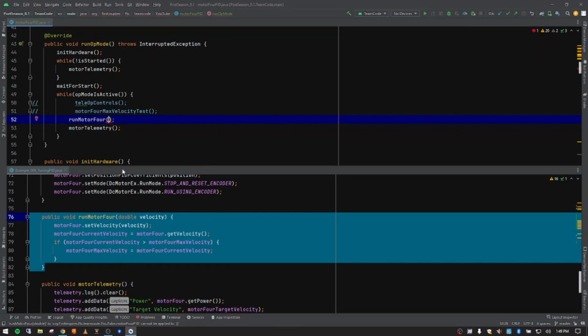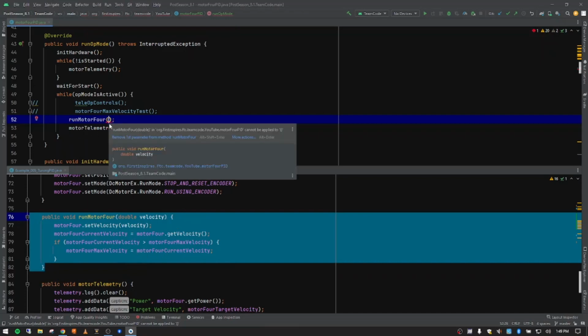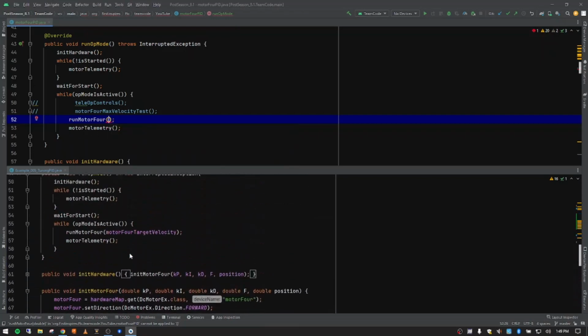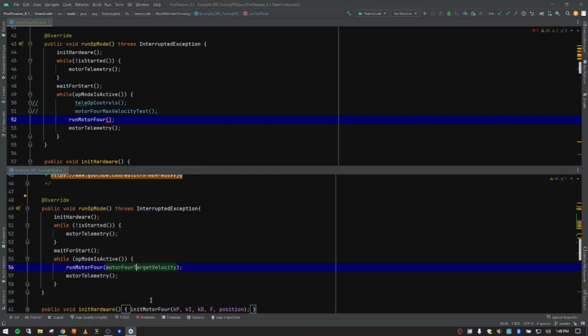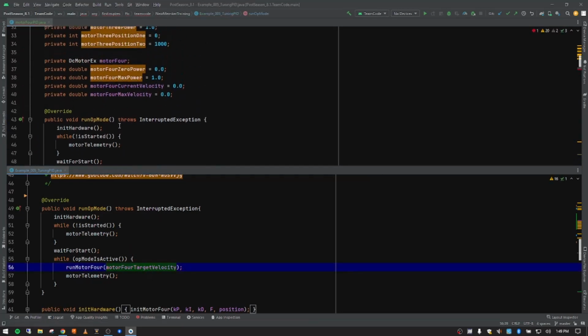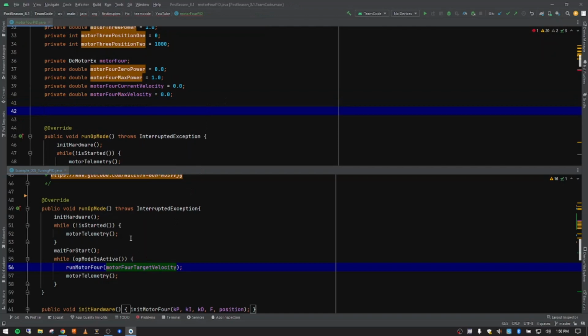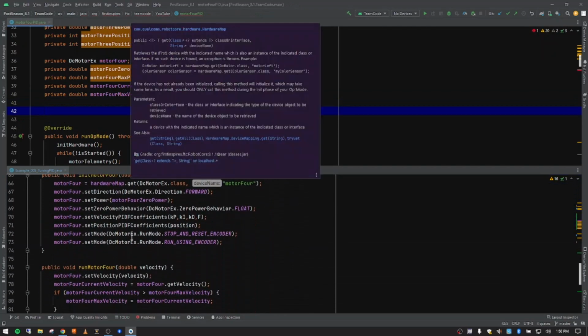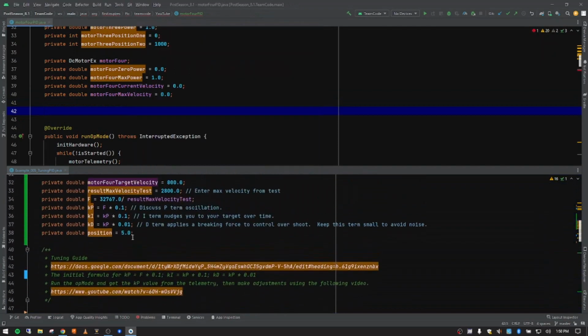Now it's got a red line under it because it's asking for a number. Okay, so what number are we going to put in there? Well, we should be using a variable instead of a hard-coded number. So that number is going to be our target velocity, and that particular variable we have not created yet. So what we need to do is create some variables here. Actually, I need to go up and find those.